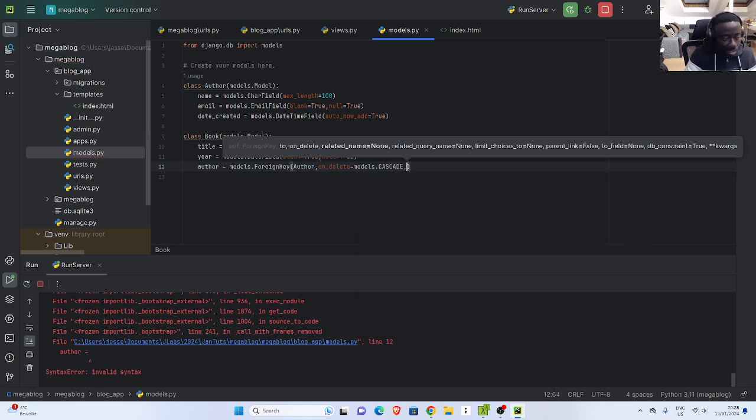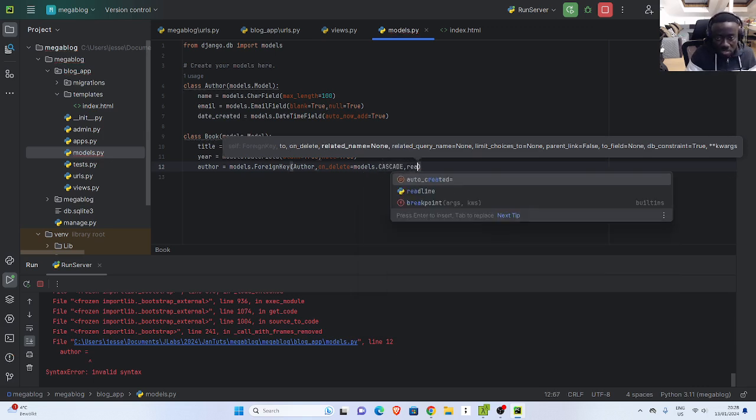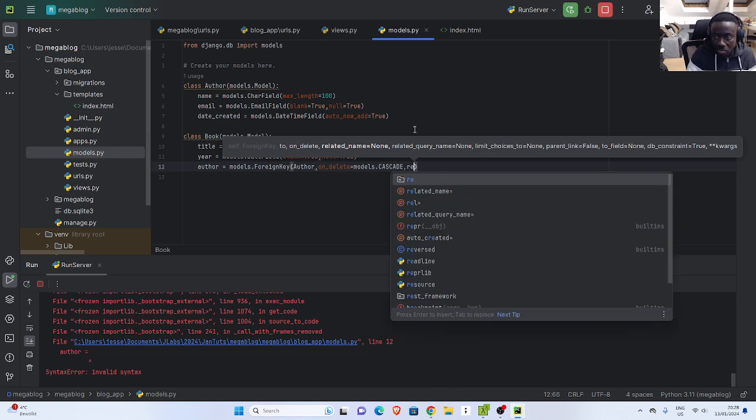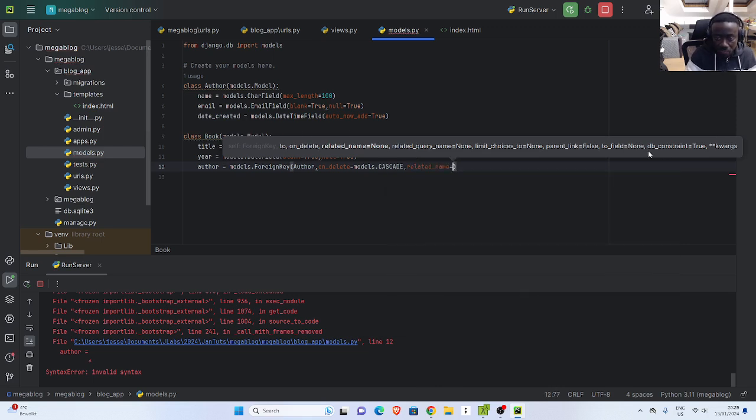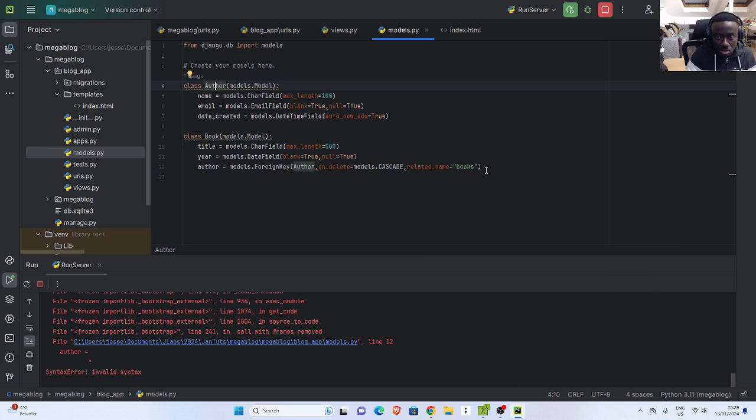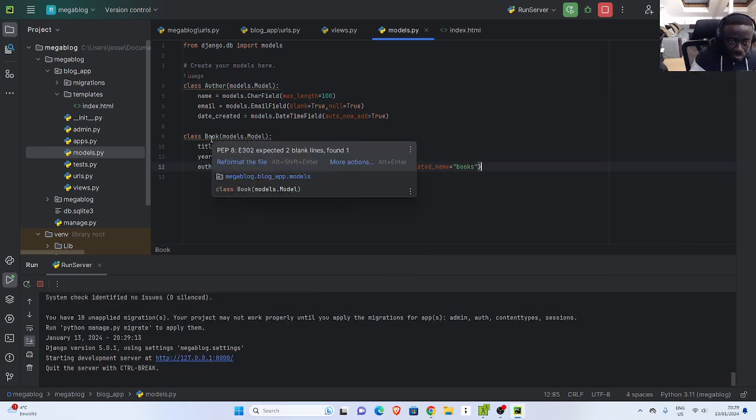Perfect. And then we can also give it a related name. As you can see, there is related_name here. Then I'm going to call it books, right? So in other words, if I come back to author, I can say author.books, right? Perfect. Or you can leave it like that, and then you can get it straight away.